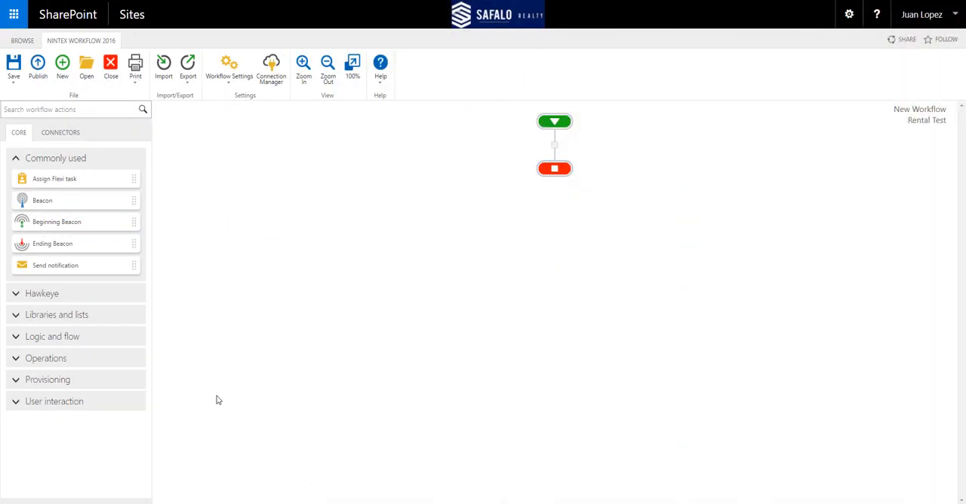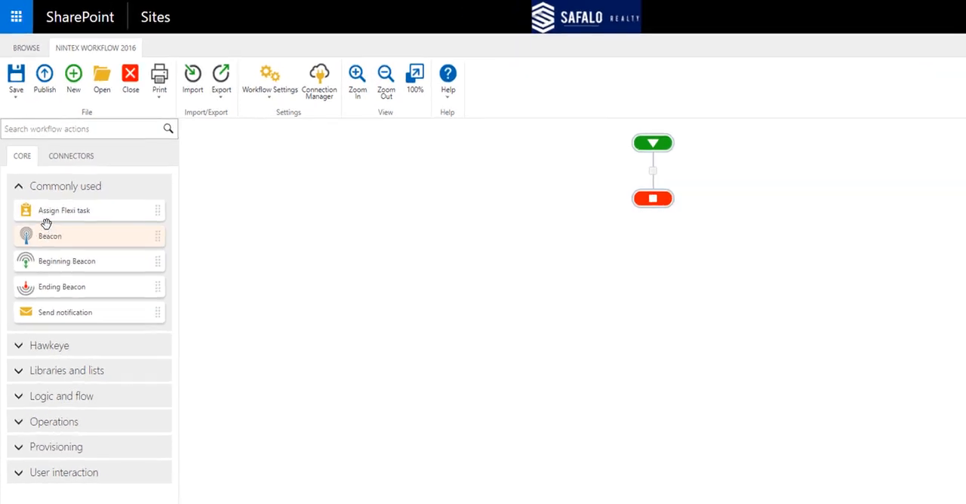When creating your workflow, more often than not, you're going to have to assign a task to an individual or a group of individuals. In Nintex Workflow for SharePoint, that's easily done with the Assign Flexi Task action. Let's drag one of those actions onto the workflow canvas and take a look at how that's configured.